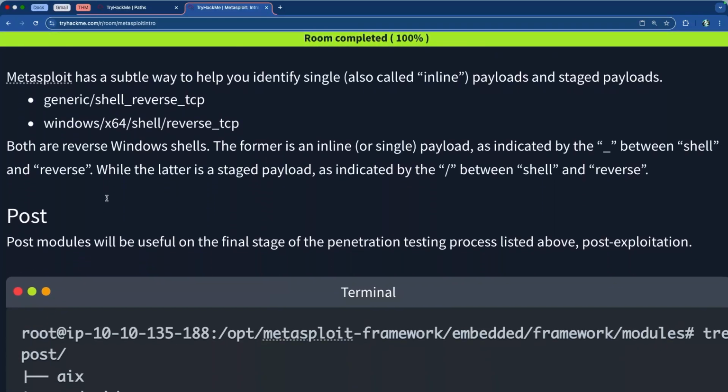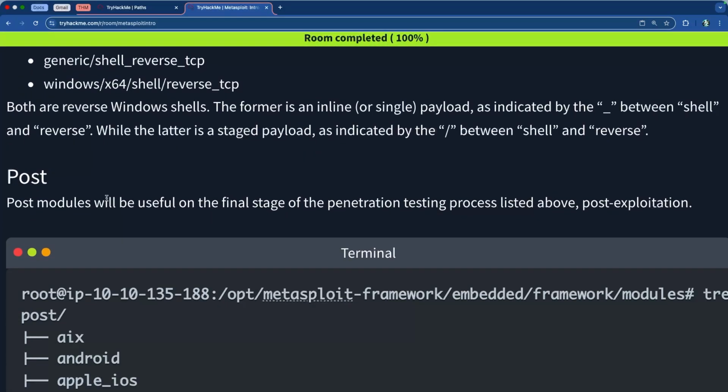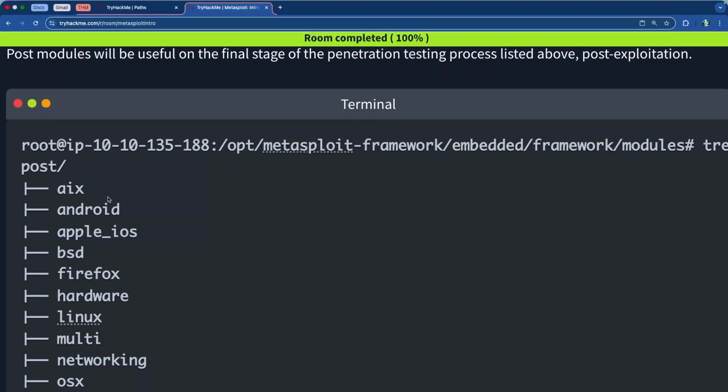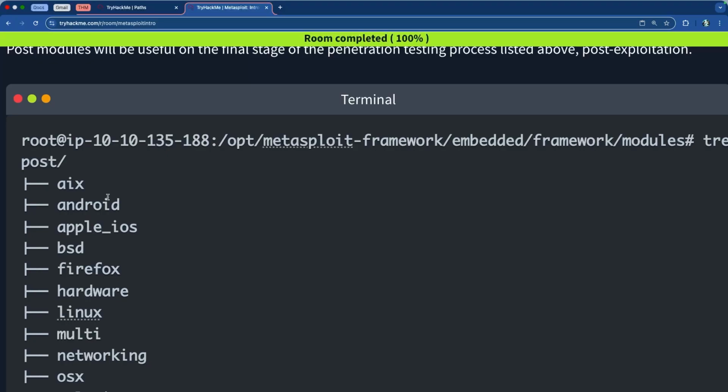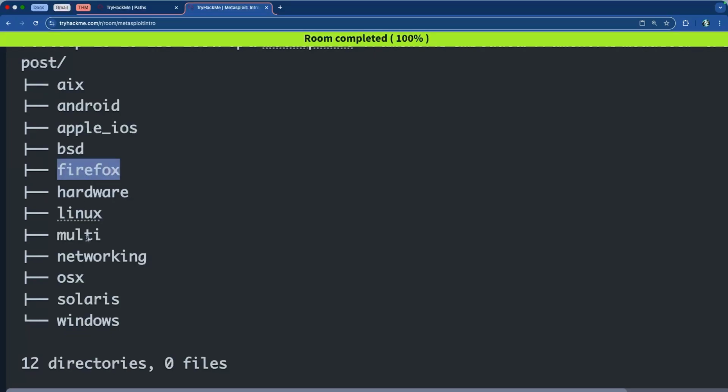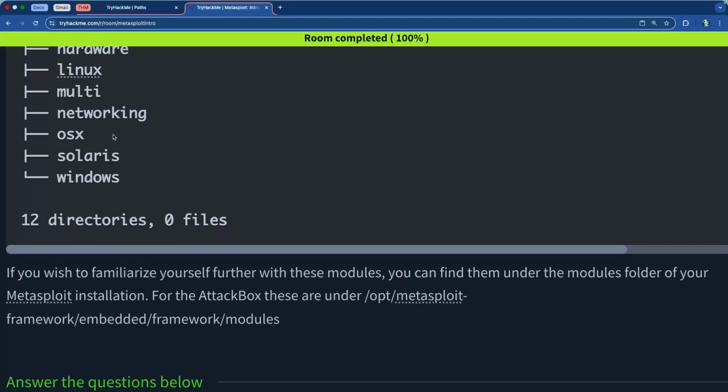So post modules will be useful on the final stage of the penetration test, which is post exploitation. So once you have exploited, once you're actually in and you have gotten your interactive shell, then what do you do, right? What are your post exploitation options, and what can you run? And that's where these things come in. And again, for Firefox, for Linux, for Windows, for Android, for Apple iOS, all of that stuff.